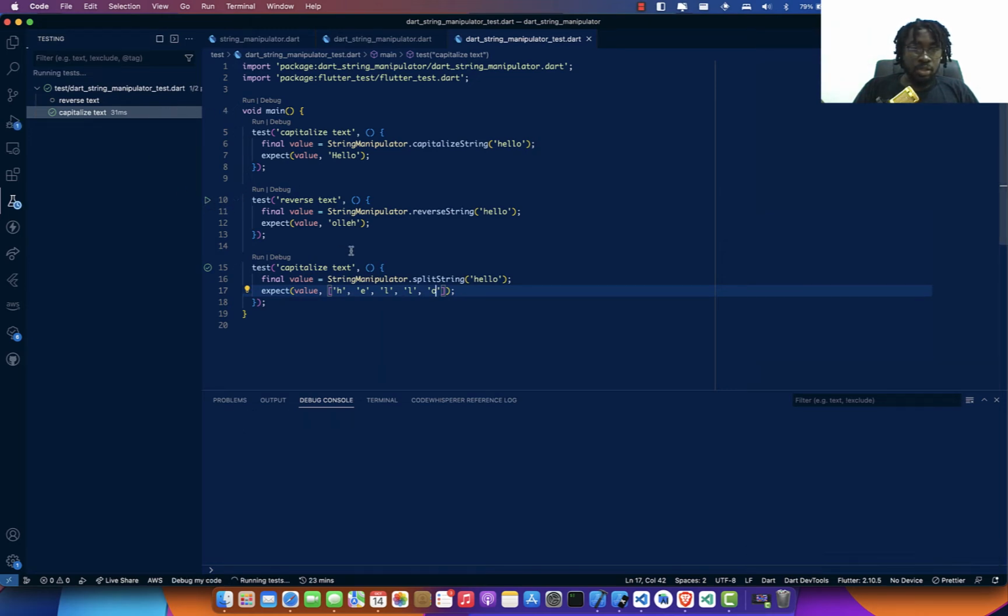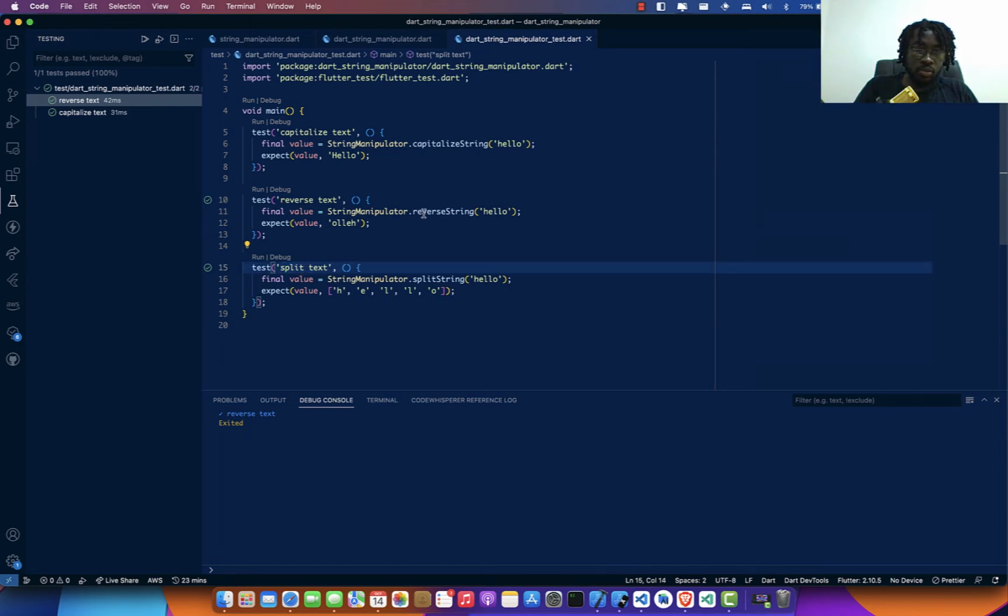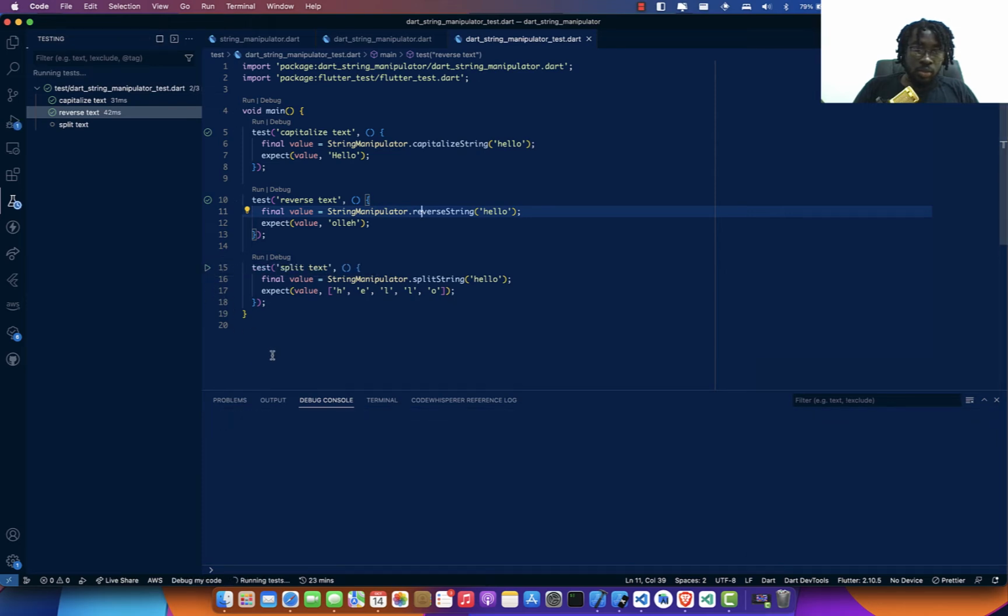Let me test this also. Oh, I think I made a mistake. I didn't change the name here. So this is split. So reverse has passed. Let's see that split also passes. This is split. So as you can see, all our tests have passed. So it means that everything worked.